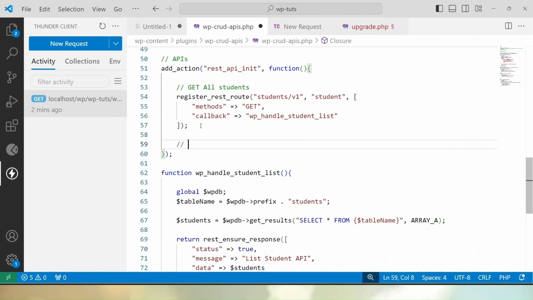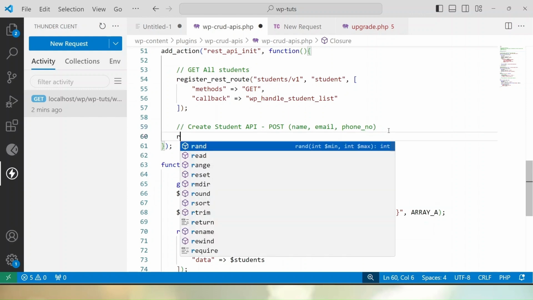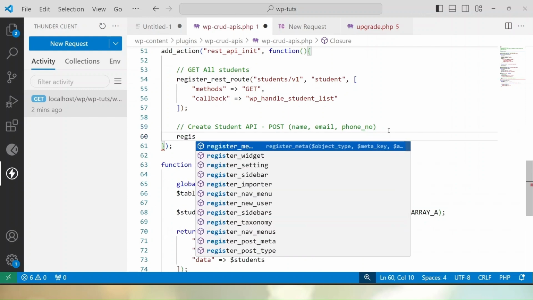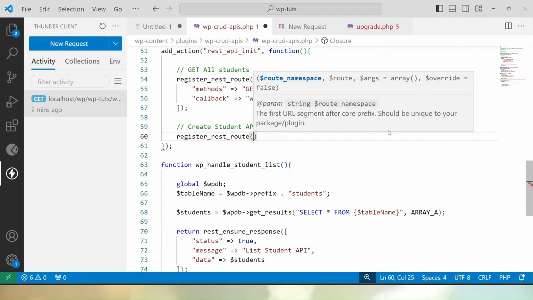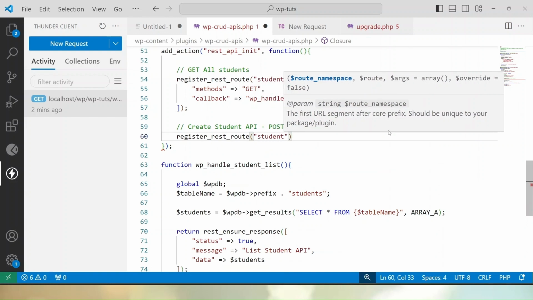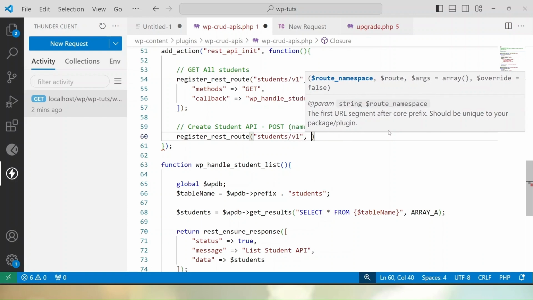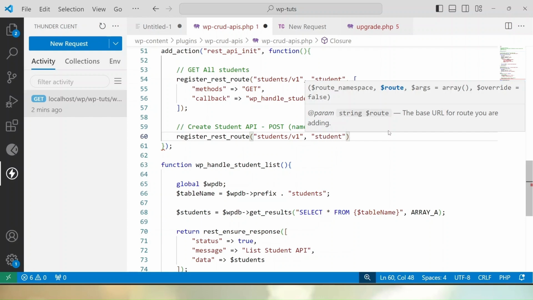Now in the same way, let's create the create student API, and it will use the post request type. While creating any student, we want data for the name value, for email, and for phone number. So what to do? I'll go here. Let's use register REST route. Here we first have to pass what API we are creating. This API must be stored inside this namespace called student/v1, and the route will be called student.